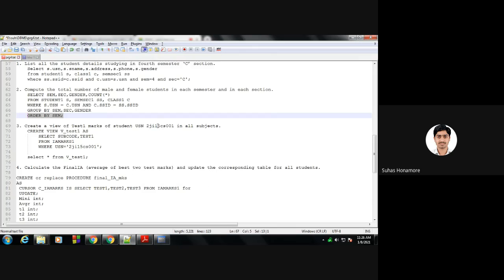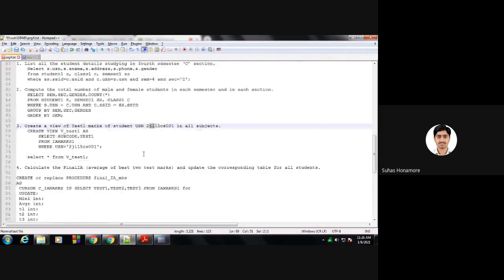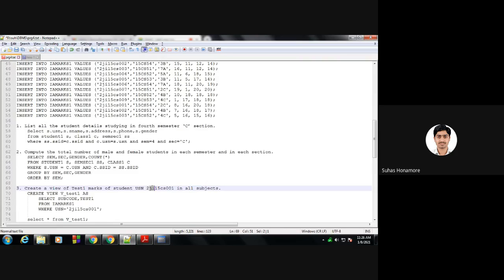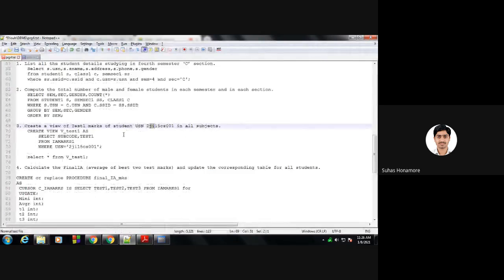Here we are inserting whatever college-related information we have, the values inserted for our own understanding, and the same thing we are displaying here. If you want, you can insert the value given in the syllabus copy and then run it. Here he is asking for this student's first IA information.